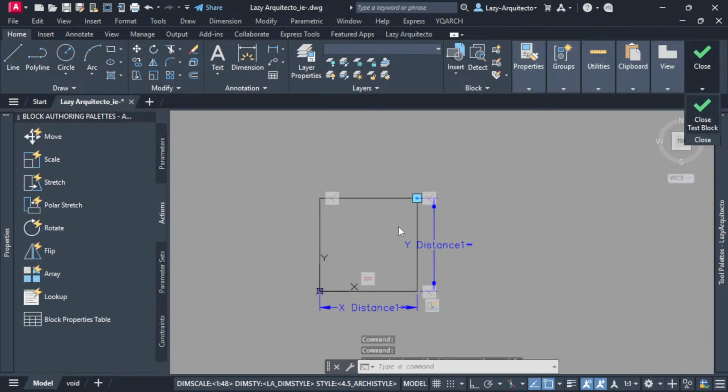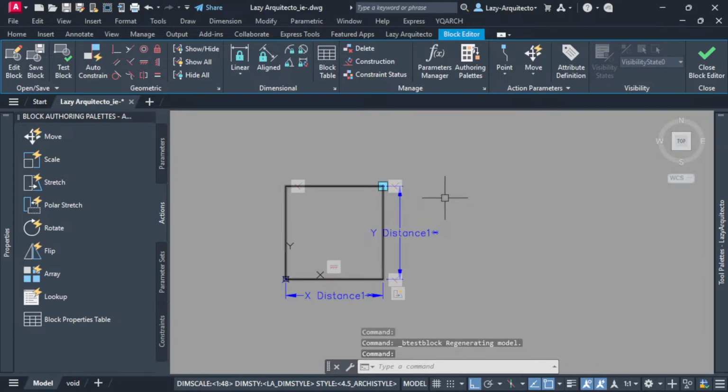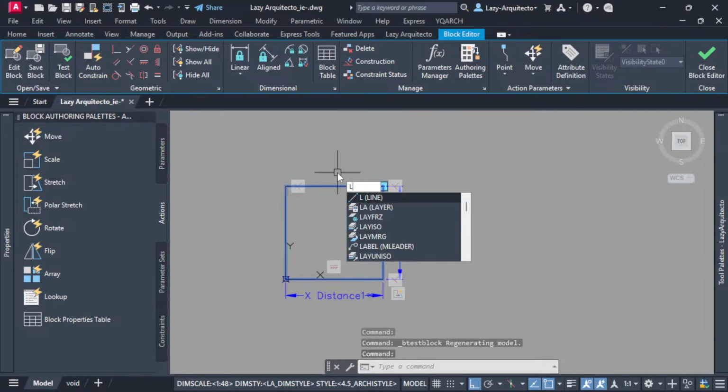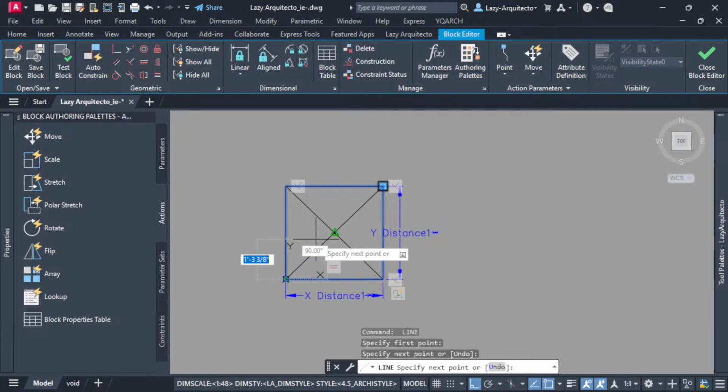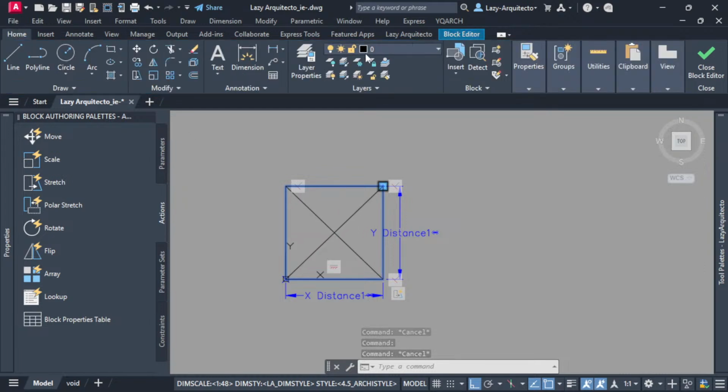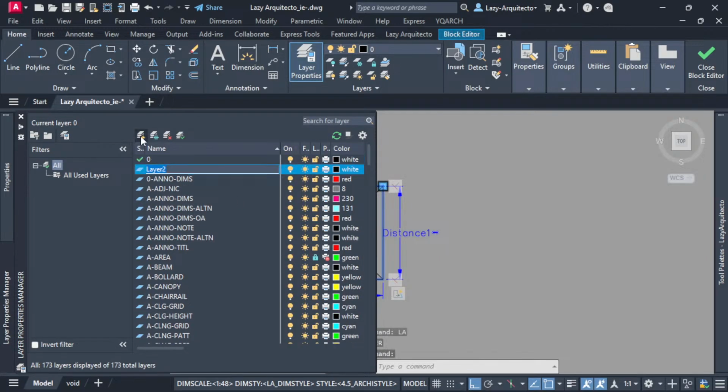All right, let's go back. And now we need the X lines, right? That represents the open to beyond. So let's add a couple of lines like so. And we need these lines to be also dashed. So let's go ahead and create a layer. So open the layer palette. Maybe we can create a layer called open to beyond dashed. That's all up to you.